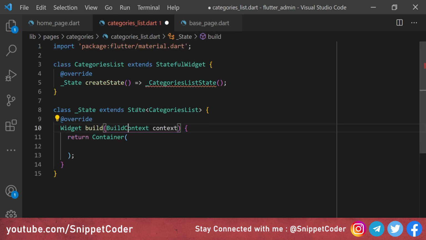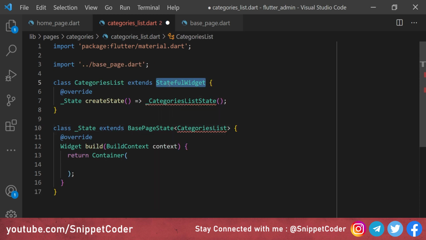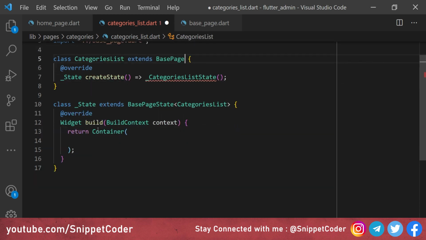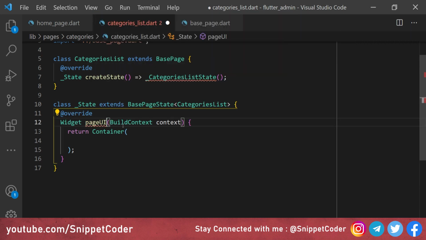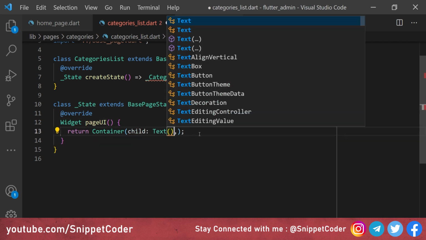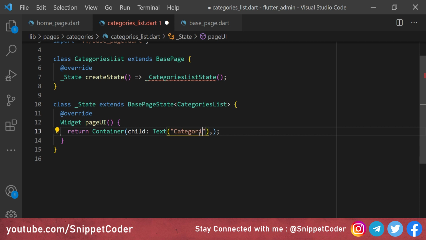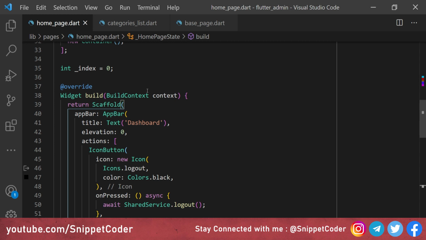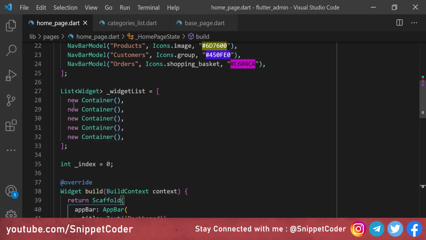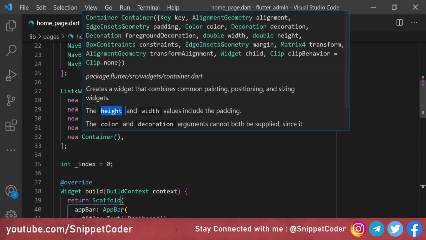And here we will use the base page, and here we will have BasePage. So now instead of putting build, we are putting pageUI, and we are overriding it. And here we will remove this context, and from here we will return a child Text, visit, just for testing the categories list. Now we will use this category list here in our home page. Instead of showing a Container, we will show the category list.